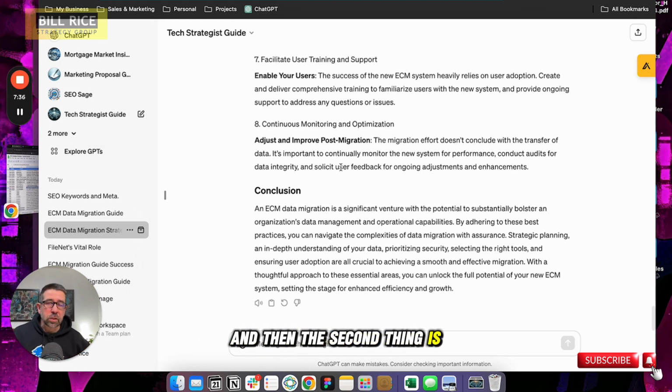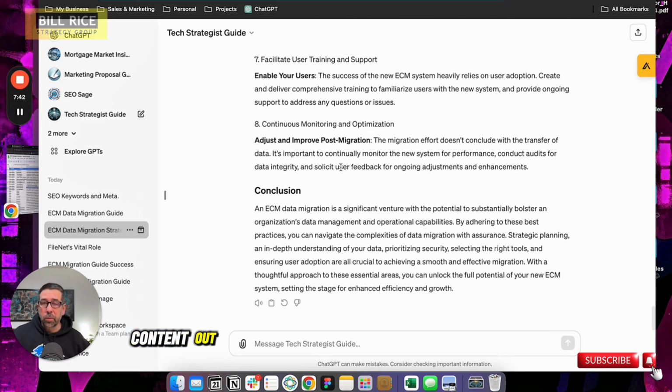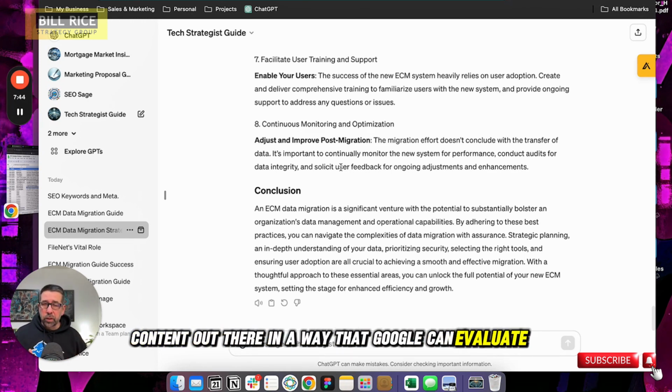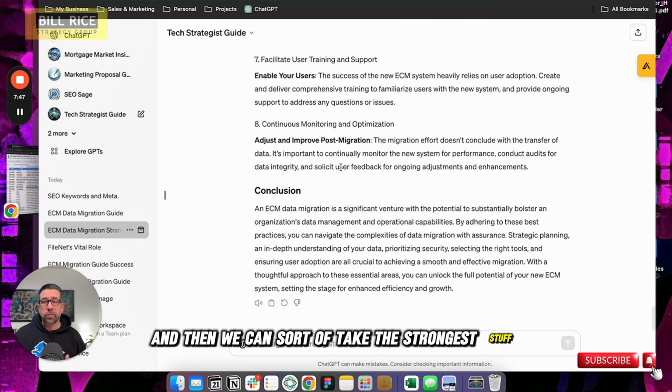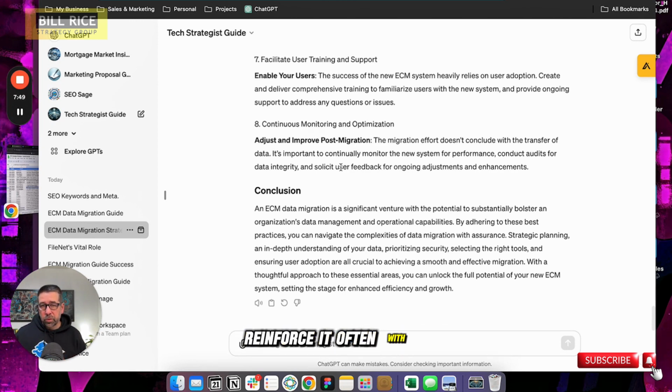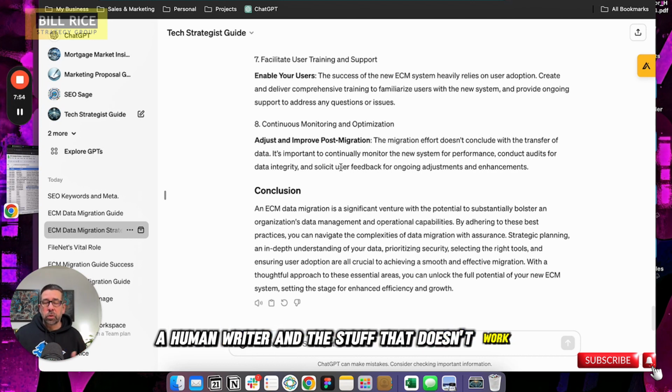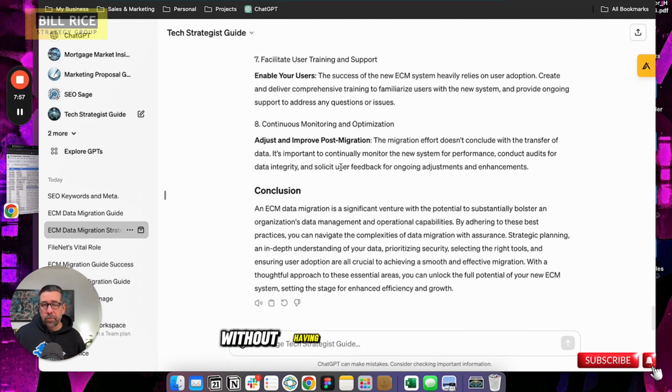And then the second thing is, this is a really economically efficient way to put a lot of content out there in a way that Google can evaluate it, and then we can take the strongest stuff and reinforce it, often with a human writer, and the stuff that doesn't work we can get rid of without having much sunk costs. If it doesn't perform, we just pull it off the blog. So that's the behind the scenes strategy.